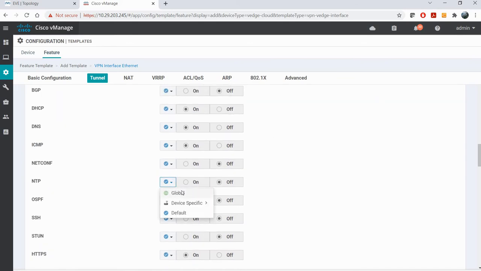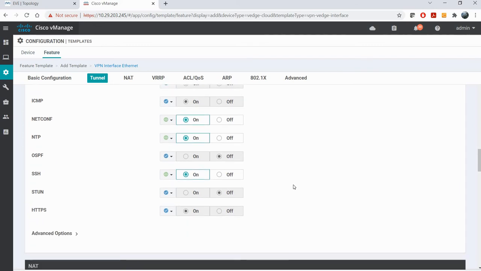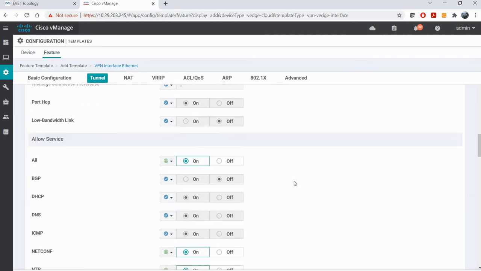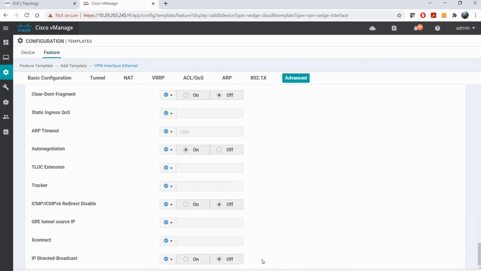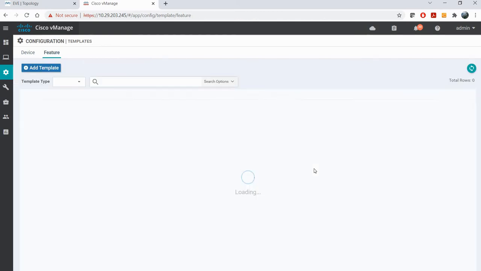Let's see. I want to define NTP as a global parameter and it should be on. Netconf should be on, and SSH, let's make it on to begin with. Okay, this is good. I do not want to define VRRP. All is good. Let's save the configuration.